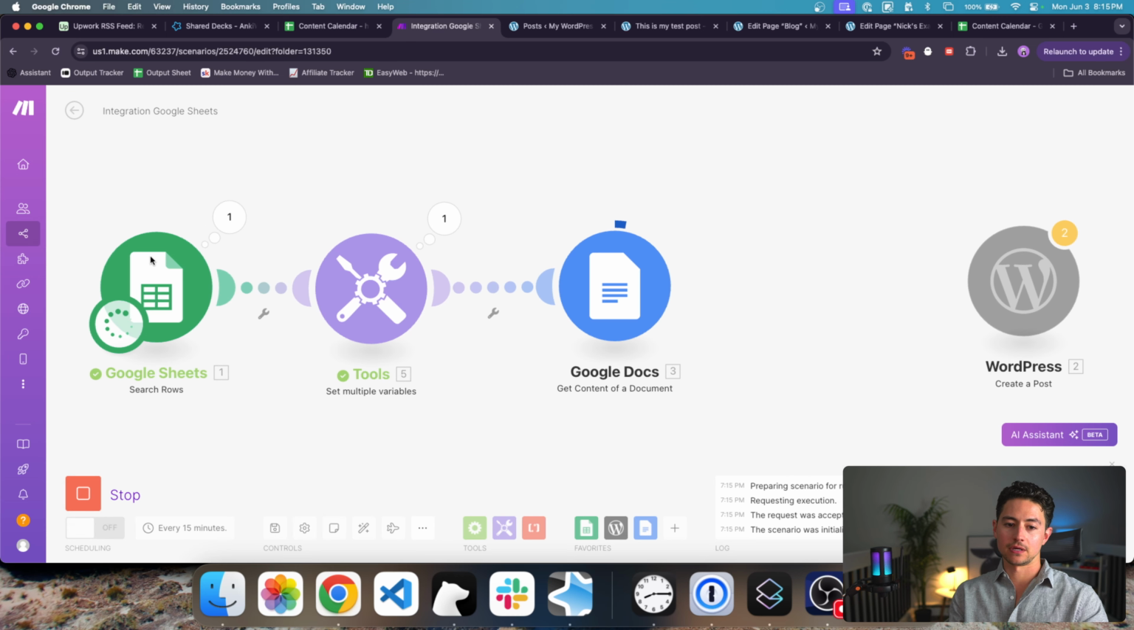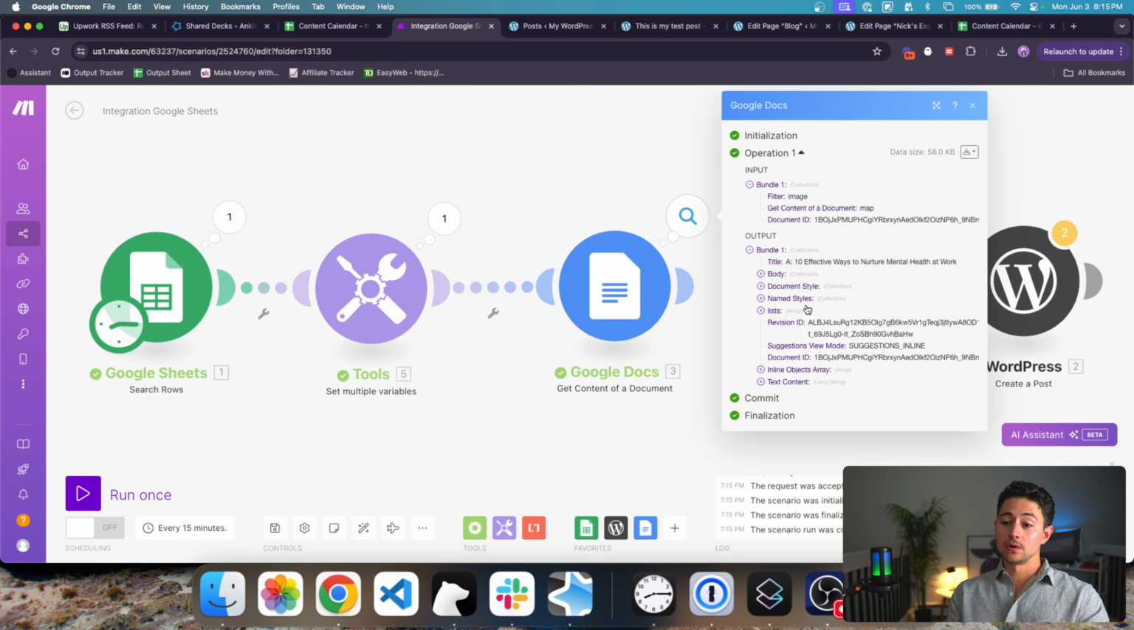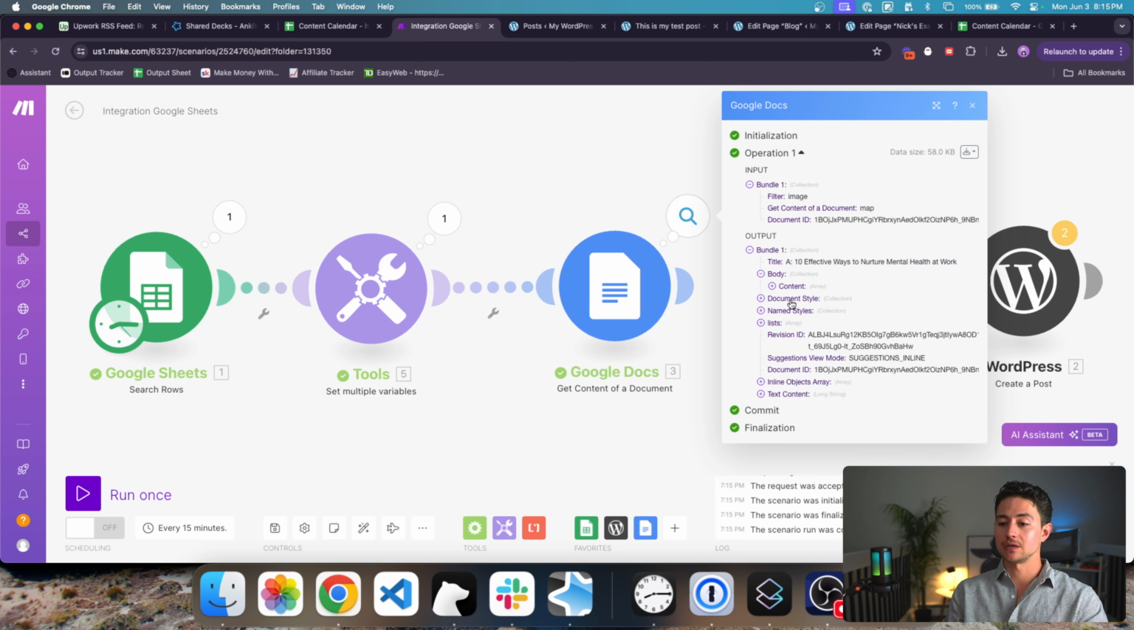So we're getting the URL, and we just got the Google Doc. Okay, so what happens after you get the content of a document? We got the correct one, right? 10 effective ways to nurture mental health at work. So you get a bunch of different fields here. You get body, document style, name styles, lists, inline objects, right?